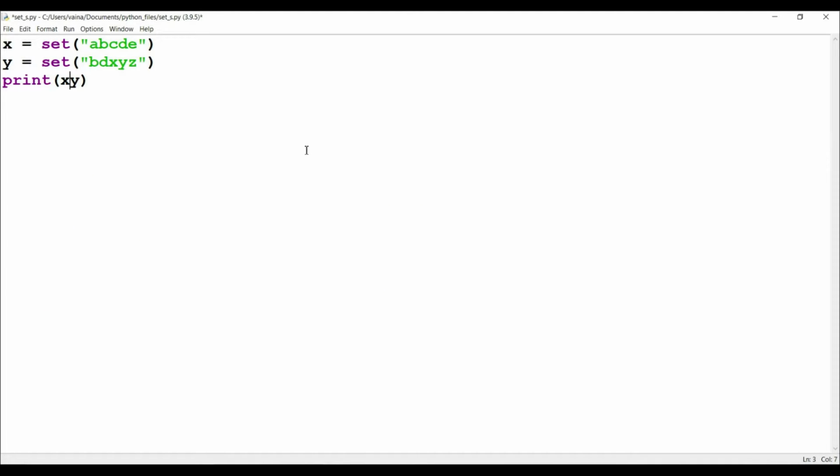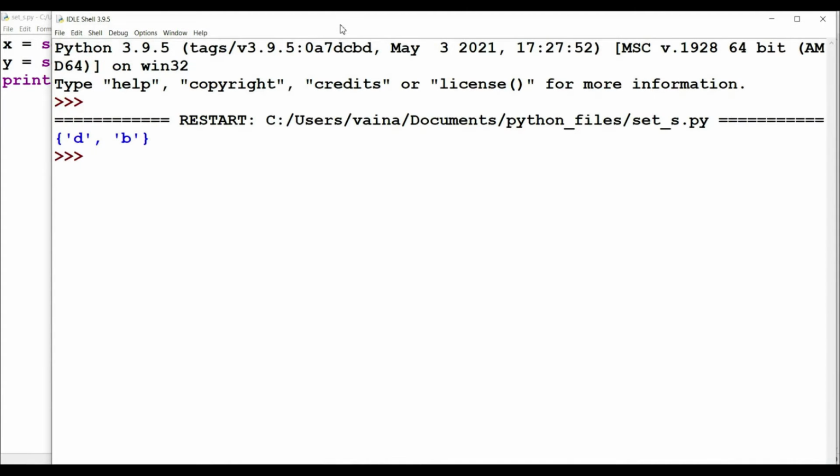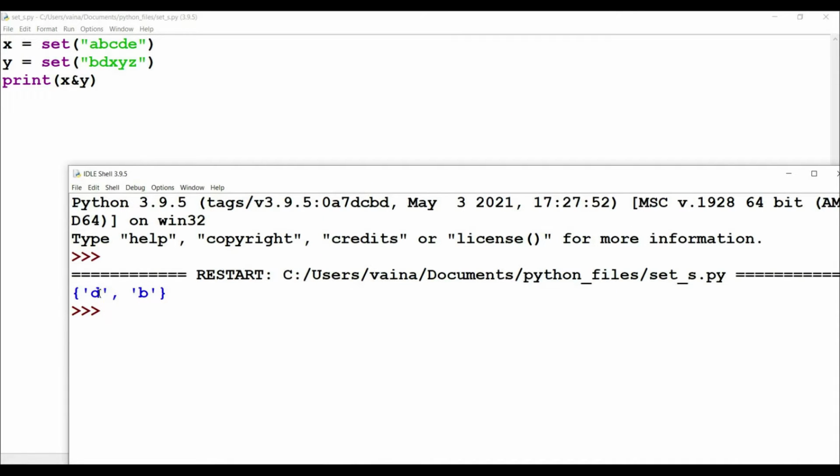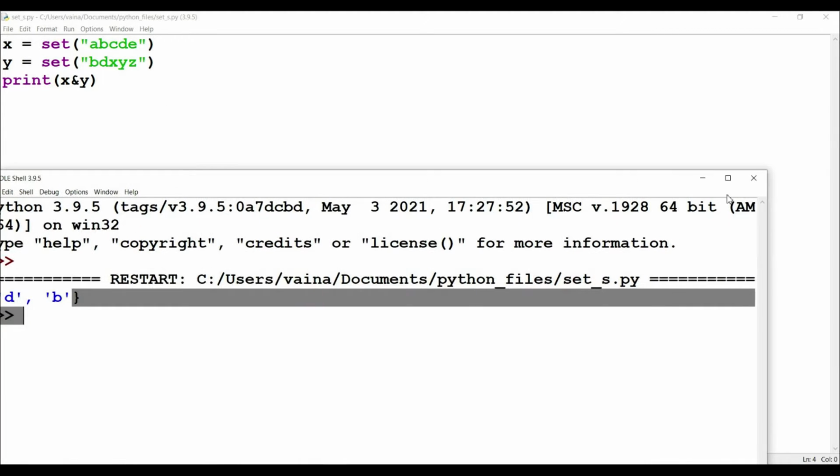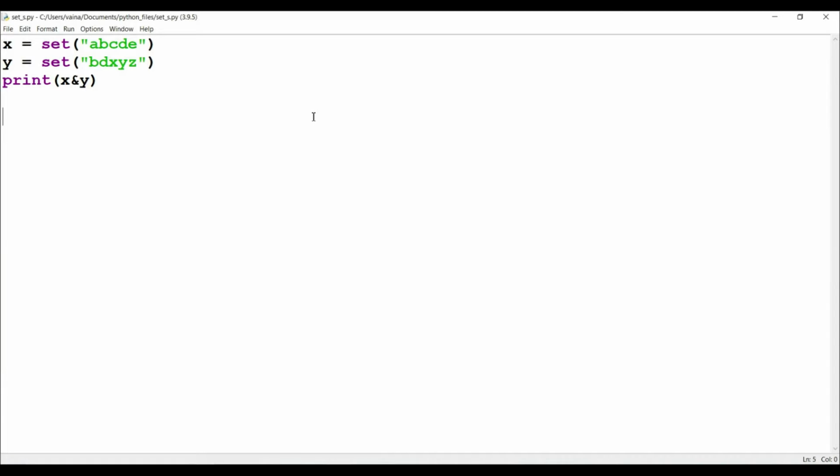And if we want to find the intersection operation, we get the output as the elements that are in both sets, that is, we have b and d in both sets. So these are similar to the sets that we learned in mathematics.